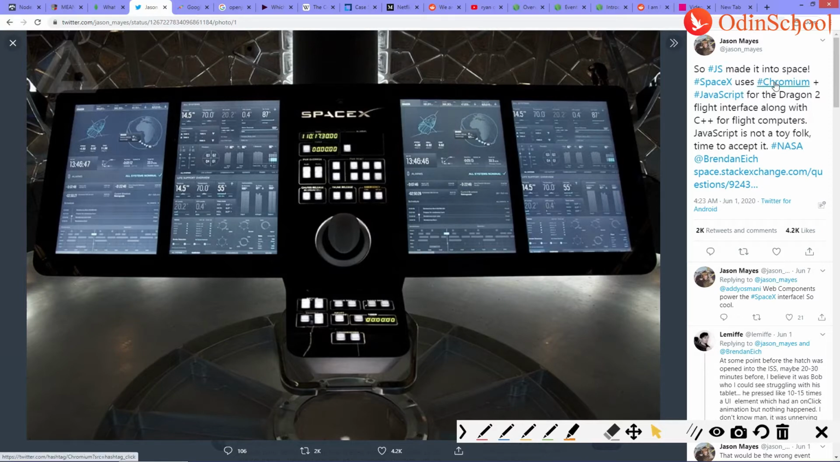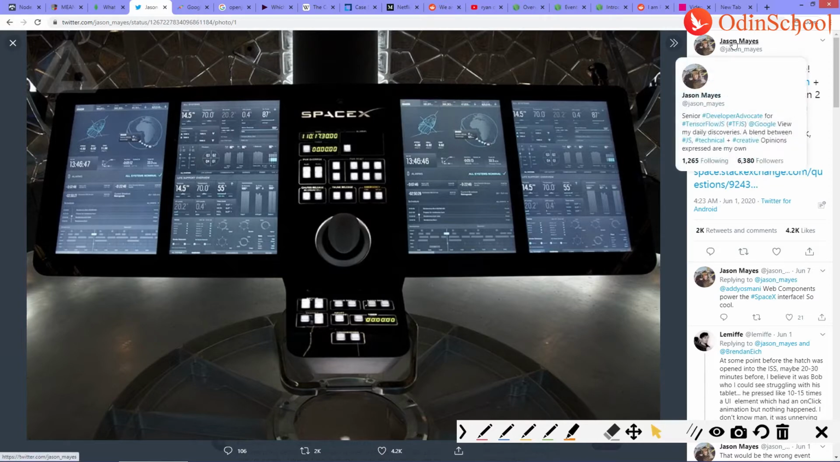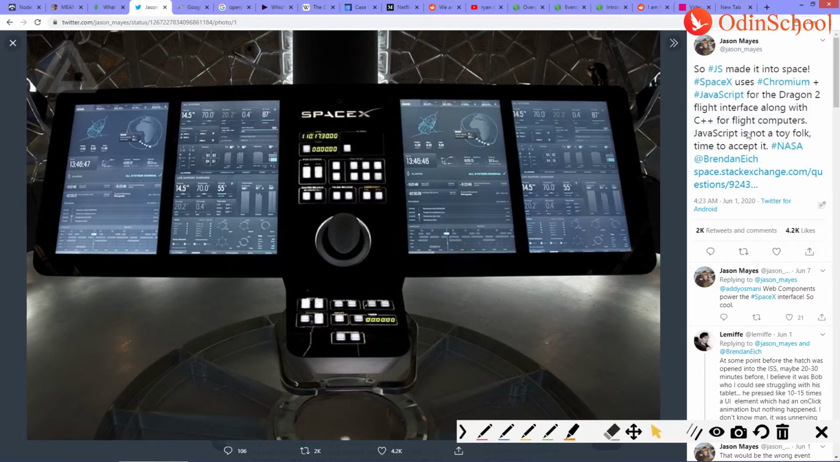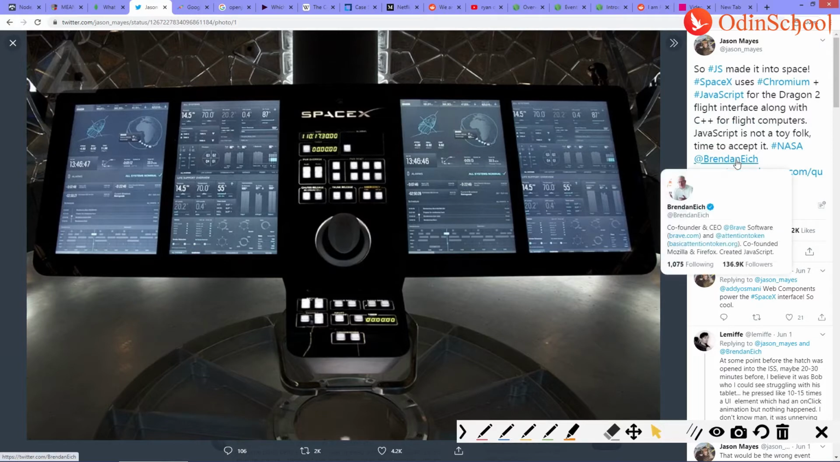SpaceX uses Chromium plus JavaScript for the Dragon flight interface, along with C++ for flight computers. So for this user interface, JavaScript was used. The guy who tweeted this is Jason Mays. He's a developer at Google, and he also tagged Brendan Eich. Brendan Eich is the guy who created JavaScript, and also co-founded Mozilla and Firefox.